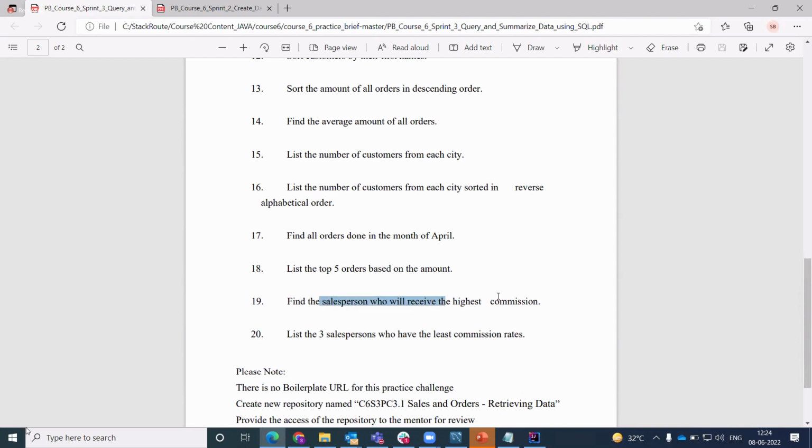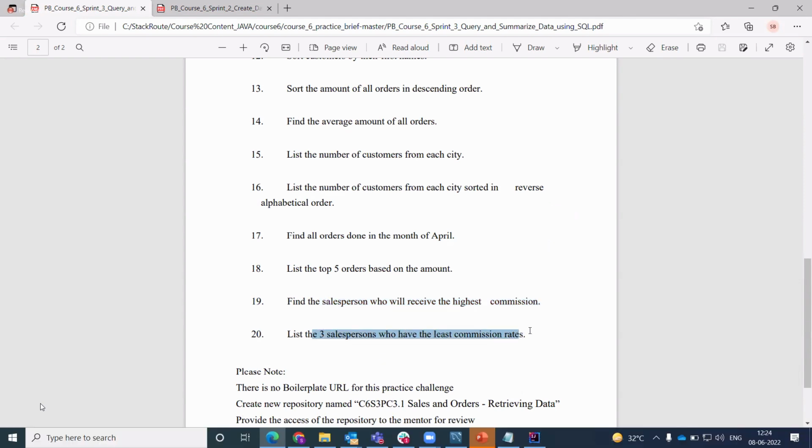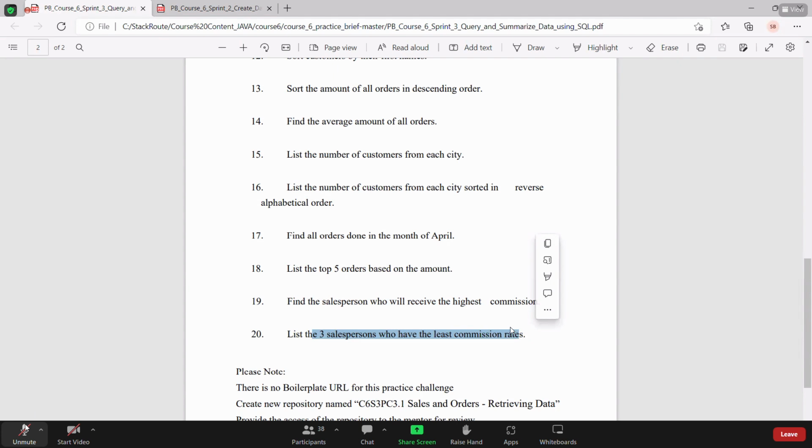Whoever received the highest commission, maximum commission. List 3 salespersons who have the least commission rate. Sort it and display the first 3 records in the ascending order. You will get the least commission rate. See, that's what I'm telling. 20 queries, 20 question task. Each of the 20 tasks you can achieve with one line query.